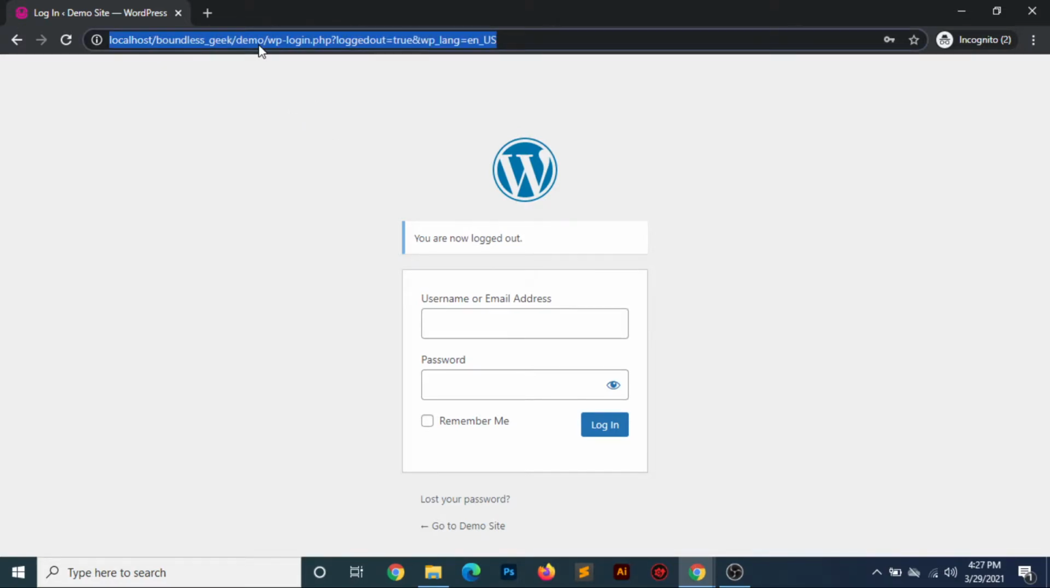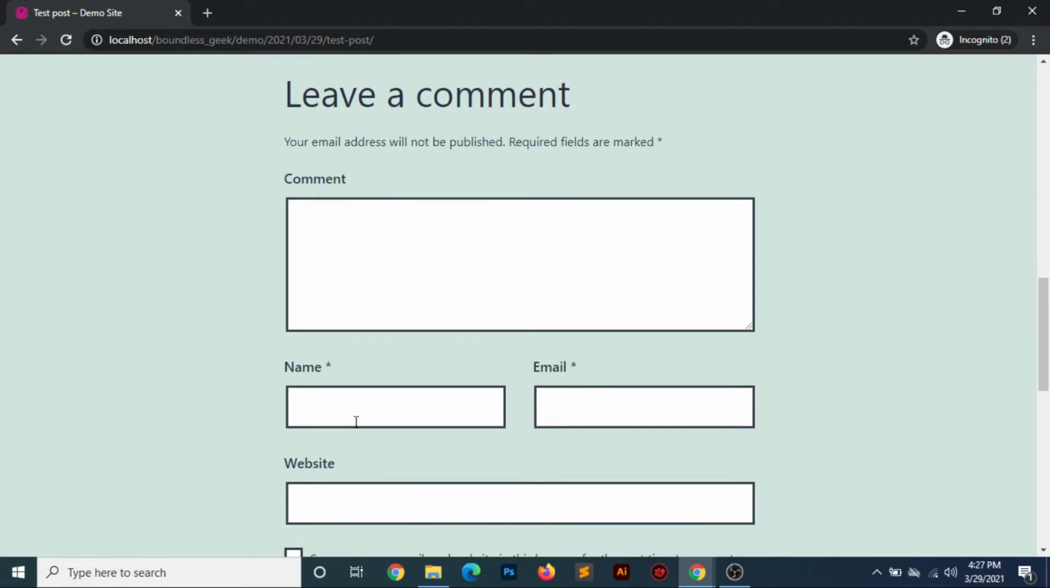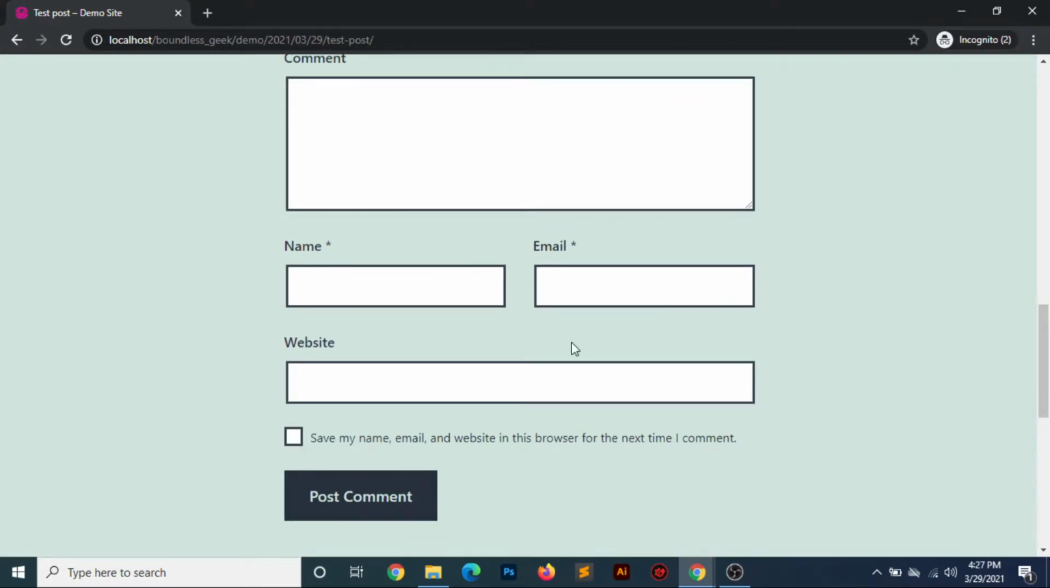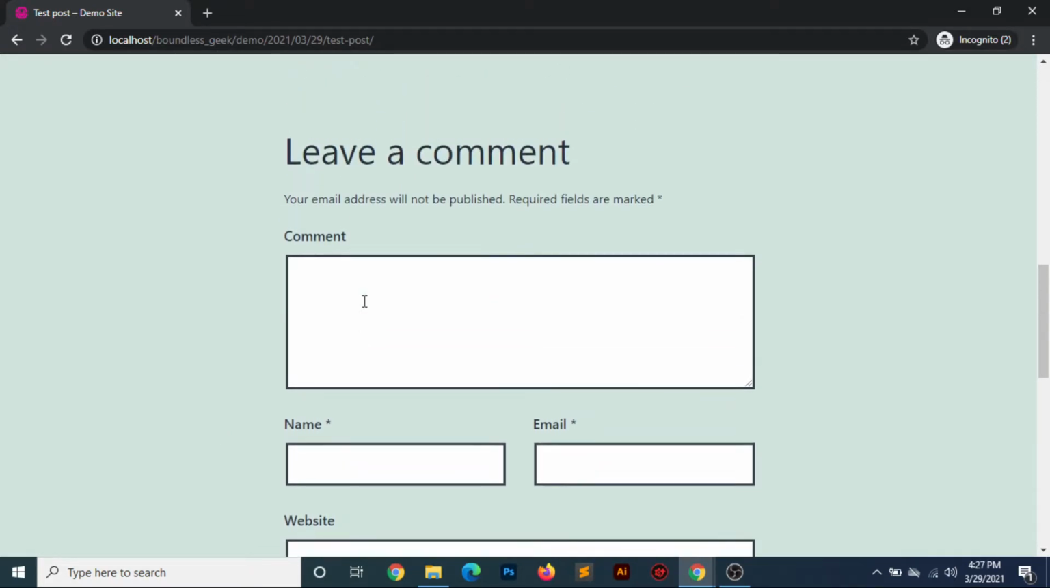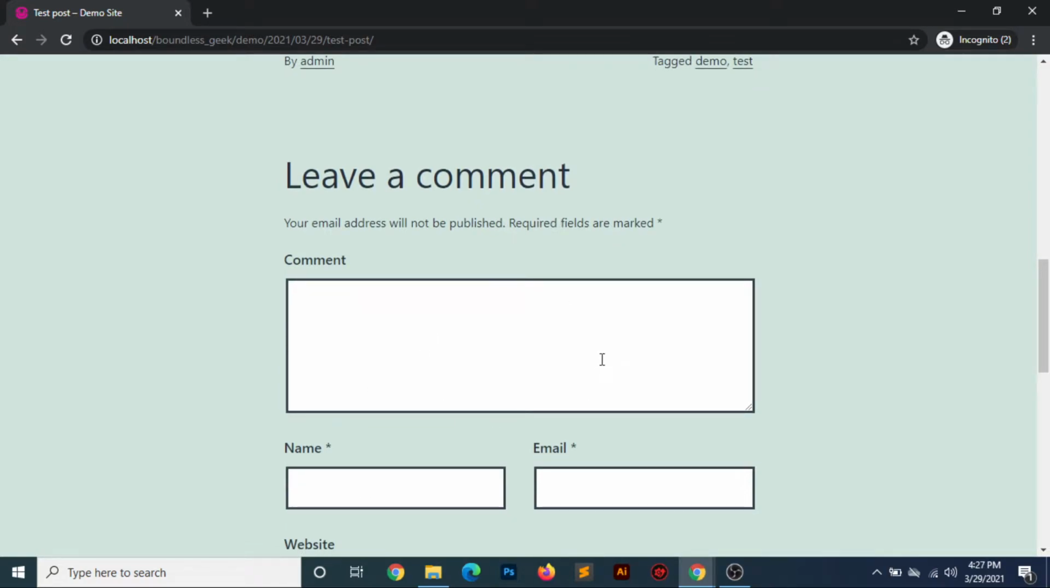If we log out and check this page, you can see it will ask for name, email, website, and all other details. So any user, any visitor can comment on this post, or we can also add this comment box on any page, any post, anywhere on the site.